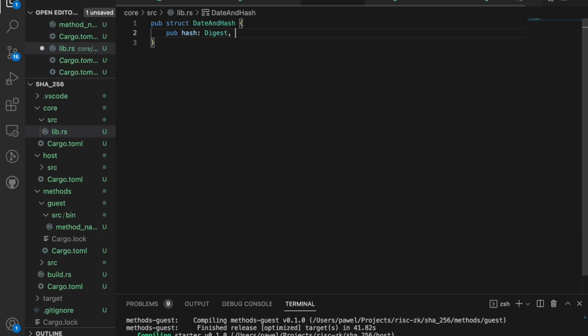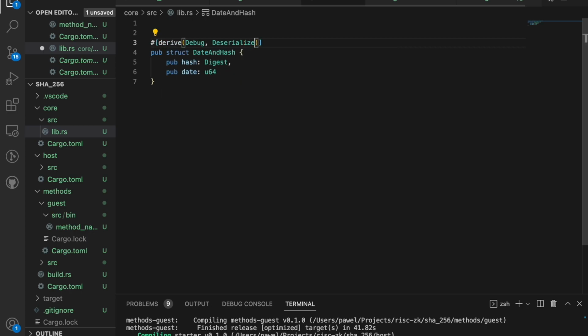It will have a hash of type Digest, and a public date of type unsigned integer 64. That's not all actually. We will have to add some macros here with derive. Debug, so you can just print it out, Deserialize, Eq to compare, PartialEq, and Serialize. Now we also have to import those libraries here.